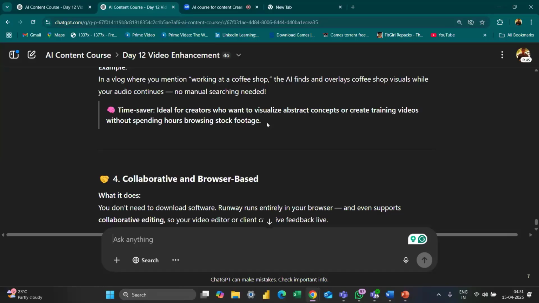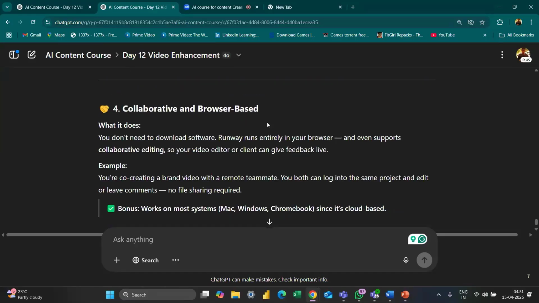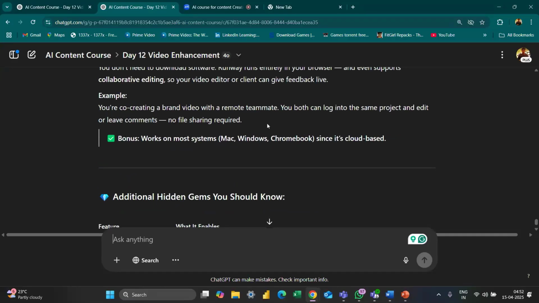Point number 4 is collaborative and browser based. What it does is you don't need to download software. Runway runs entirely in your browser and even supports collaborative editing. So your video editor or client can give feedback live. For example, you're co-creating a brand video with a remote teammate. You both can log into the same project and edit or leave comments. No file sharing is required. As a bonus, it works on most systems like Mac, Windows, Chromebook since it's cloud based.